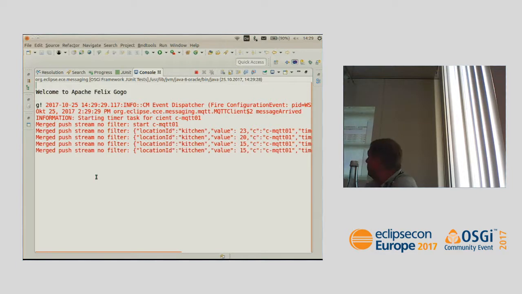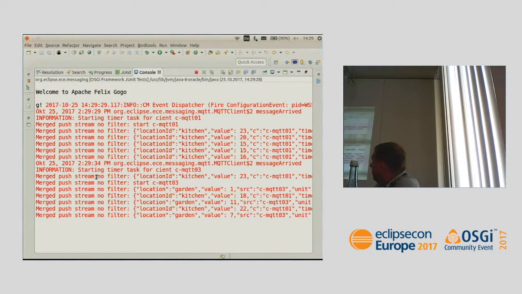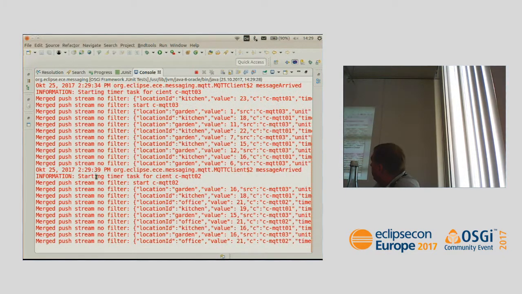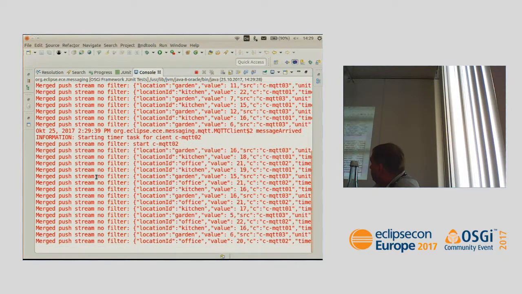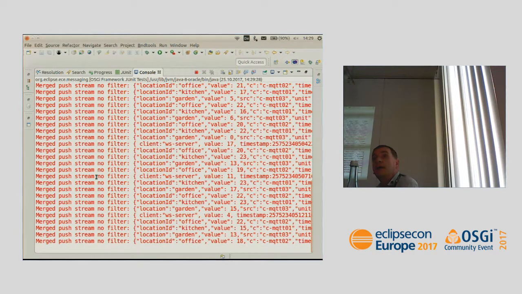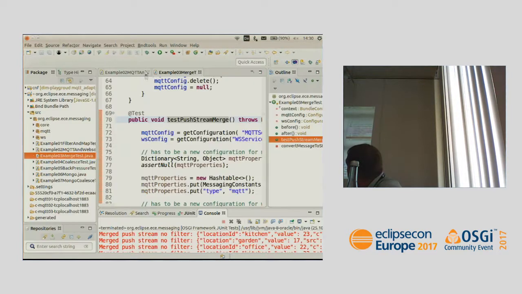So we're starting with the kitchen, and we see the printout is just from one push stream. Then we get the garden information, and now we have the WebSocket information. Now we have connected 3 sources into just one push stream, and we are doing our processing just on one stream. I think that's really cool stuff.